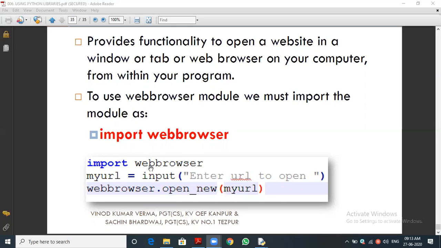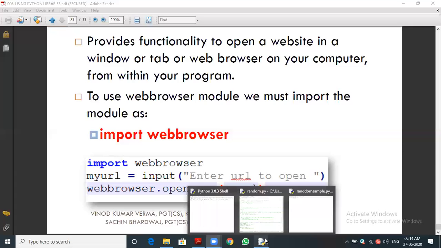The website we are getting from the user will be stored in the variable my URL. From the open_new function, you can understand that it will get one argument. That argument must be a URL link, the web link or the website link. That URL we should give as input, passed as an argument. Then the given URL link will be opened. Let me see in the Python prompt how it will open.